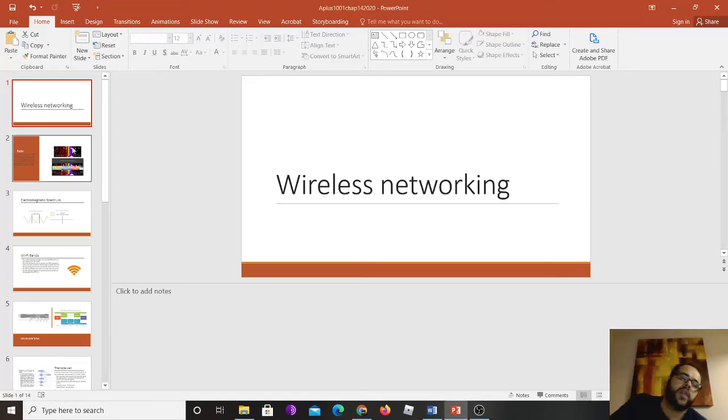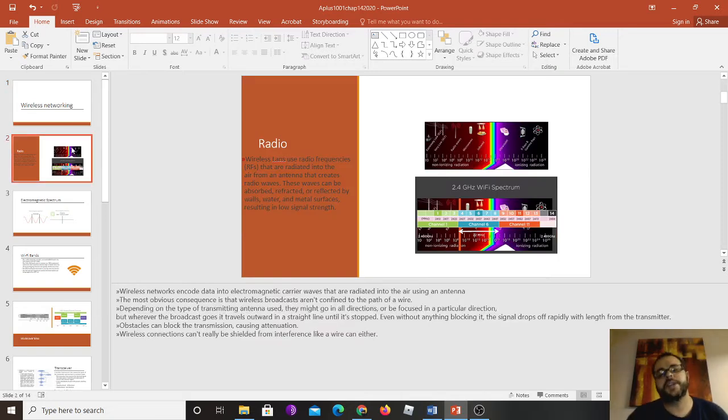Wireless networking is basically a radio signal, right? It encodes data into electromagnetic carrier waves that are radiated into the air using an antenna. So if you look over here in the radiation spectrum, this is where the radio waves live. Take the 2.4 gigahertz Wi-Fi spectrum, for example. This orange line that I have showing here in this picture.